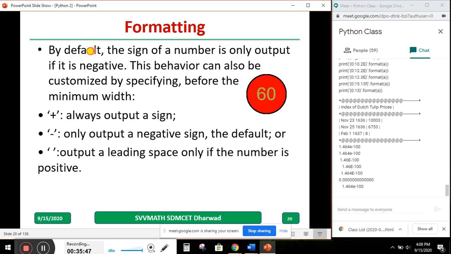Formatting. By default, the sign of the number is only output if it is negative. You might have observed this already. This behavior can also be customized. No sir, I want to print plus also, minus also. It is possible. If you use plus along with the specifier, before the minimum width, it always outputs a sign, whether it is a minus or plus. Minus only outputs a negative sign. This is the default, no need to use this. Or if you use a space, it outputs a leading space only if a number is positive.